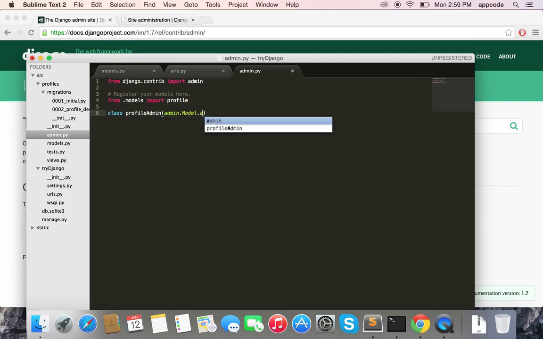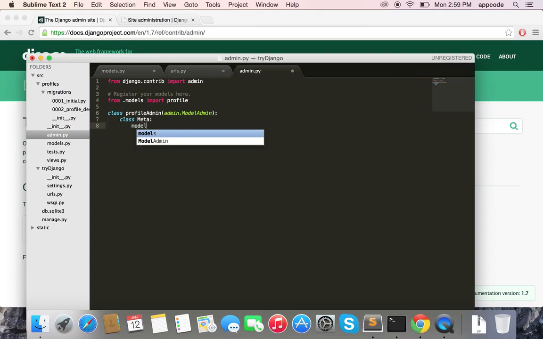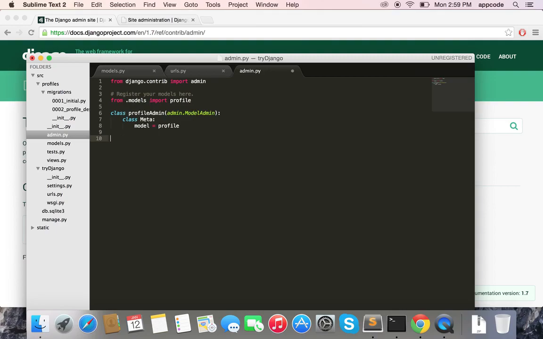admin.ModelAdmin. Class Meta, model equals Profile, and then to register ProfileAdmin, type admin.site.register, and I'll register Profile and ProfileAdmin.